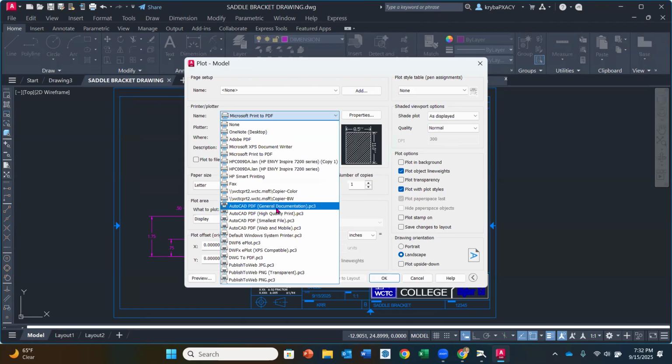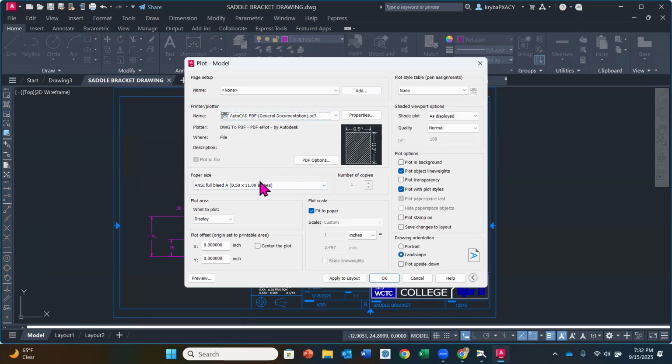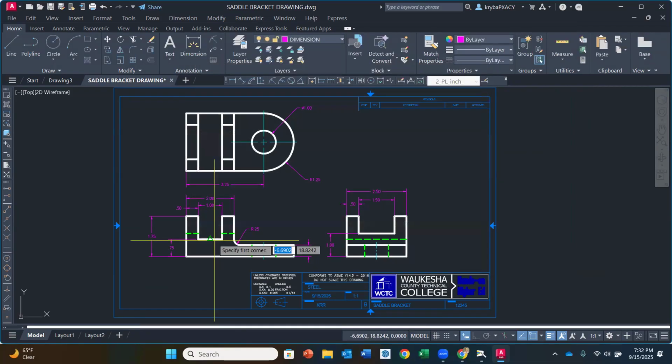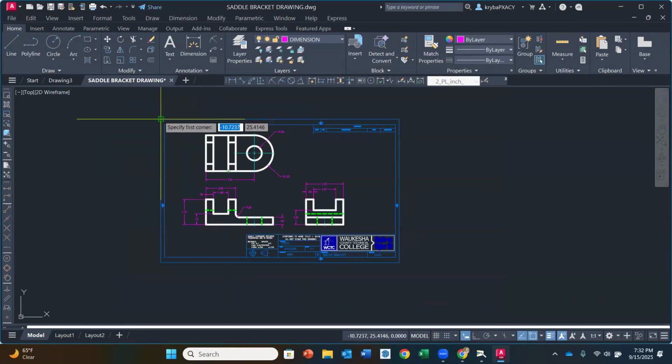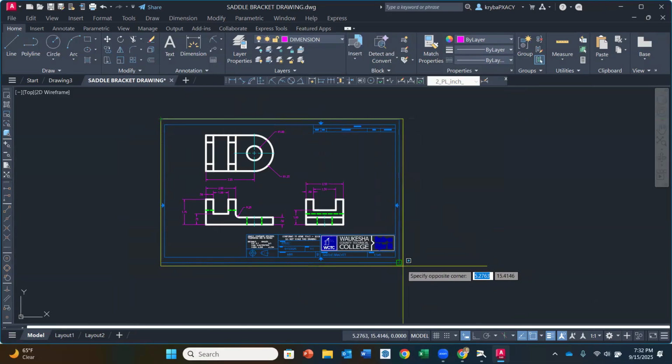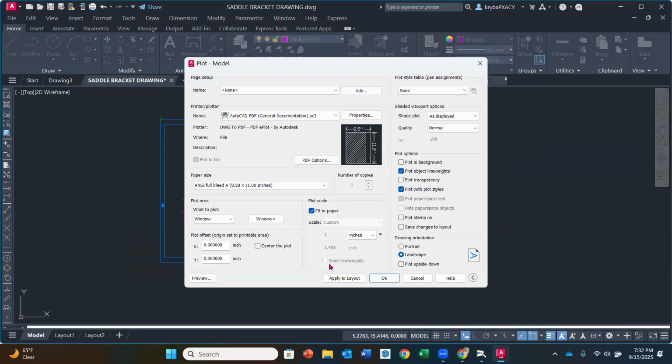I usually just do the general documentation. That one seems to work for everybody. If you don't have Adobe, then the Adobe one's not going to work, so I want to make sure we're using one that everybody can use. So, AutoCAD PDF. Then you're going to change your plot area from display. You're going to arrow down and hit window. If you need to roll her out, you click on the outside edge of your border. It's a click, click, not a click and drag, and then click on the lower right.